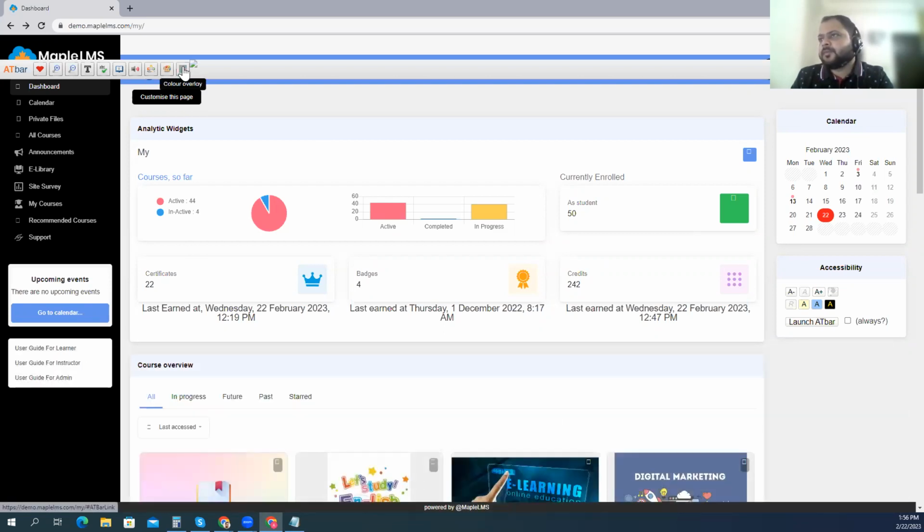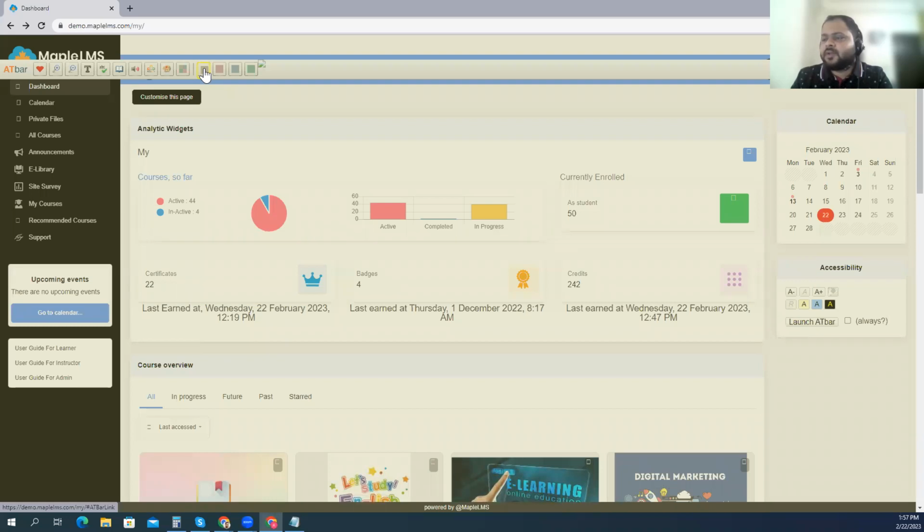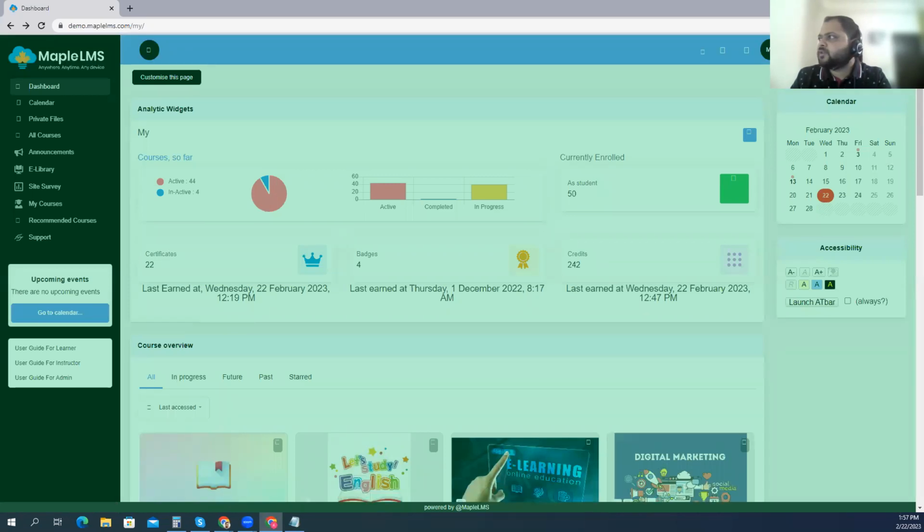Lastly, color overlay. This is helpful for visually impaired individuals, where they can apply a color overlay on the platform. Let me just show you how that works. If I select this as an option, you notice that there's a color overlay on the interface. Depending on the individual, they have options to choose different color overlay styles and apply that on the interface. So these are some accessibility tools, and actually there are a few more.